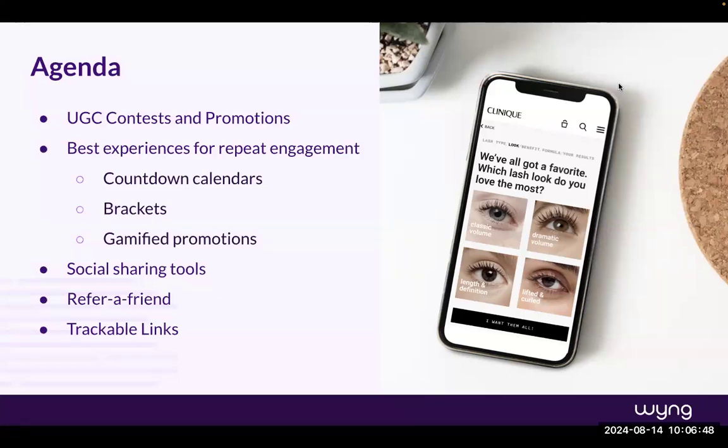We'll also review our social sharing tools that you can implement on Wyng experiences, a refer a friend functionality, again, that you can implement or turn on for any Wyng experience, and end on trackable links.